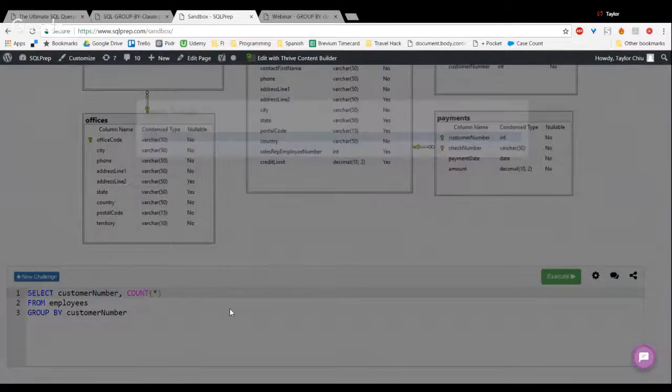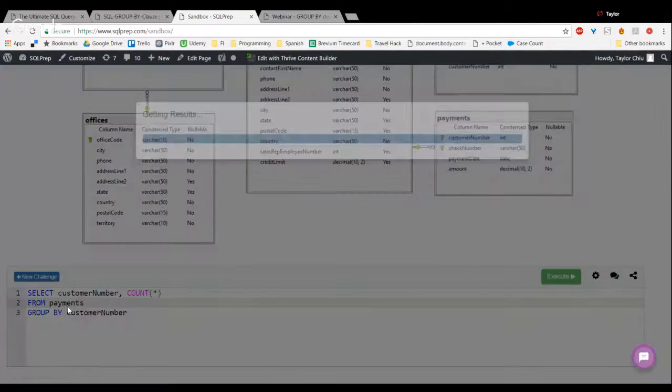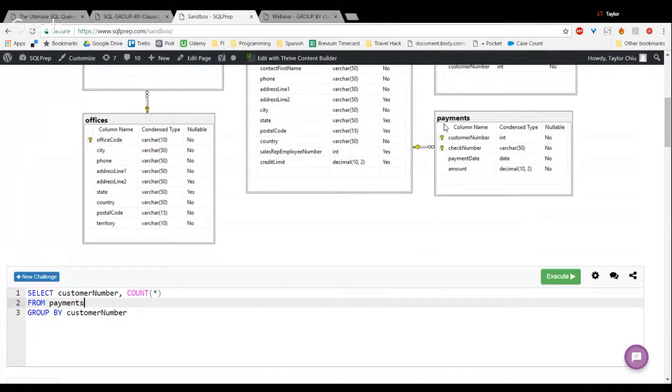Let's run this, and we'll realize that I'm in the wrong table here. So now we need payments. Now we run it. There we go. We see customer 103 has made 3 payments. Customer 112 has made 3 payments. 114 has made 4 payments, and so on and so forth. That's really useful information to know here.